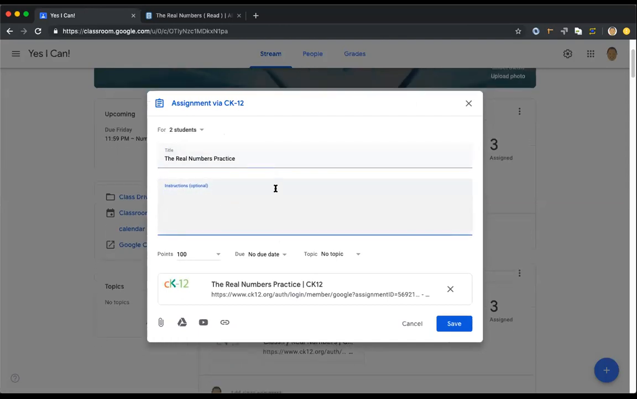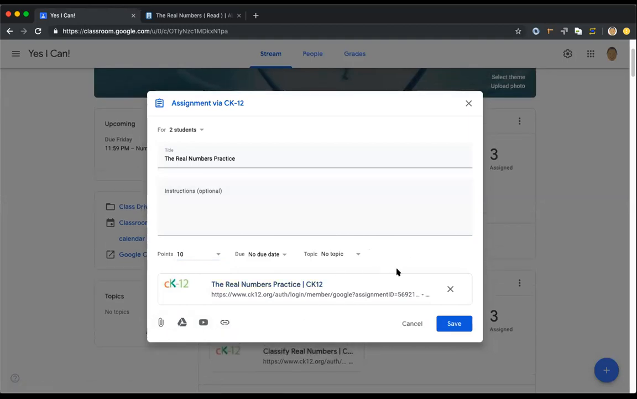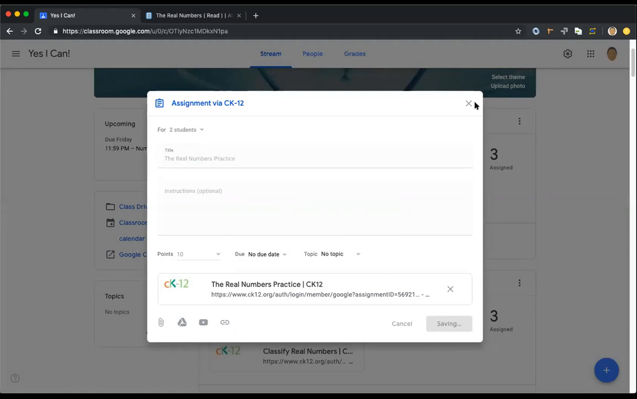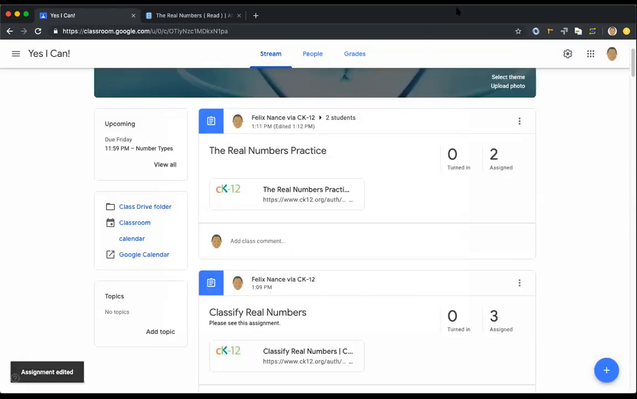And again, this is the instructions text that you can modify. Also, by default, the point value we give is 100. So if you wanted to change that to something else, you can set it to 10 points, assign a due date if it hasn't already been specified, or if you want to change it, you can. And then, of course, you can attach different resources. So that's all the things you can do within Google Classroom. I'm going to go ahead and save this now, and I'll update it.